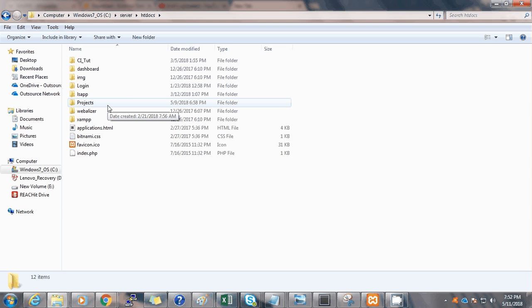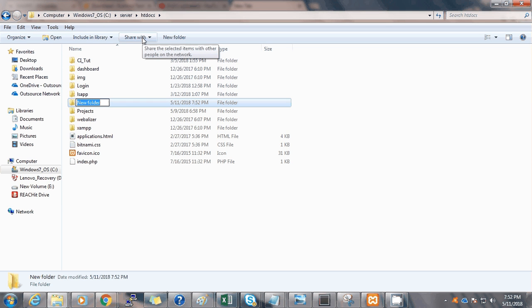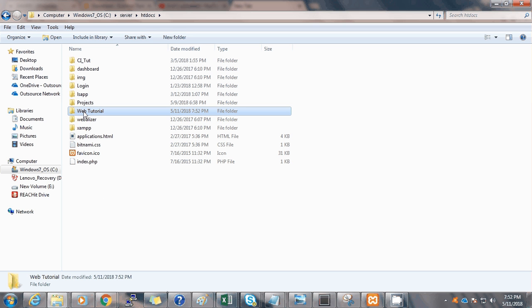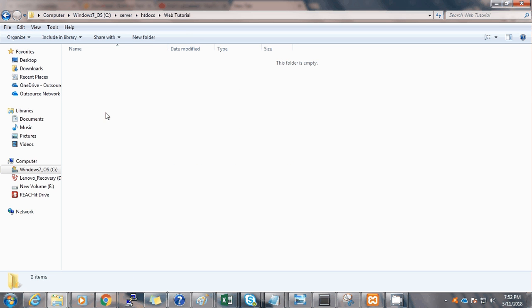So I will have to create a new folder right here inside my htdocs, and I'm going to name it web development, or web tutorial, I guess. Sorry. Okay, web tutorial. Now, as you can see, it's empty.